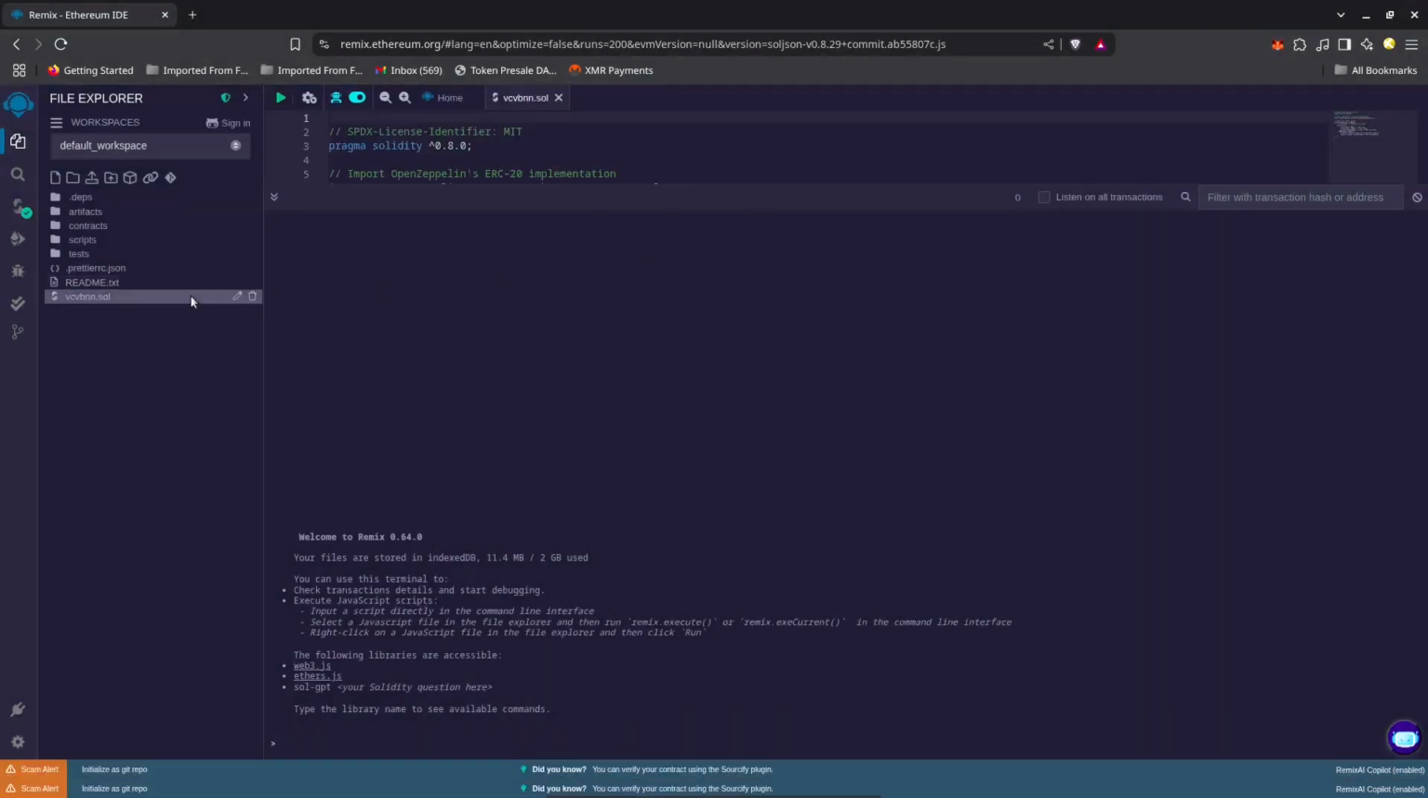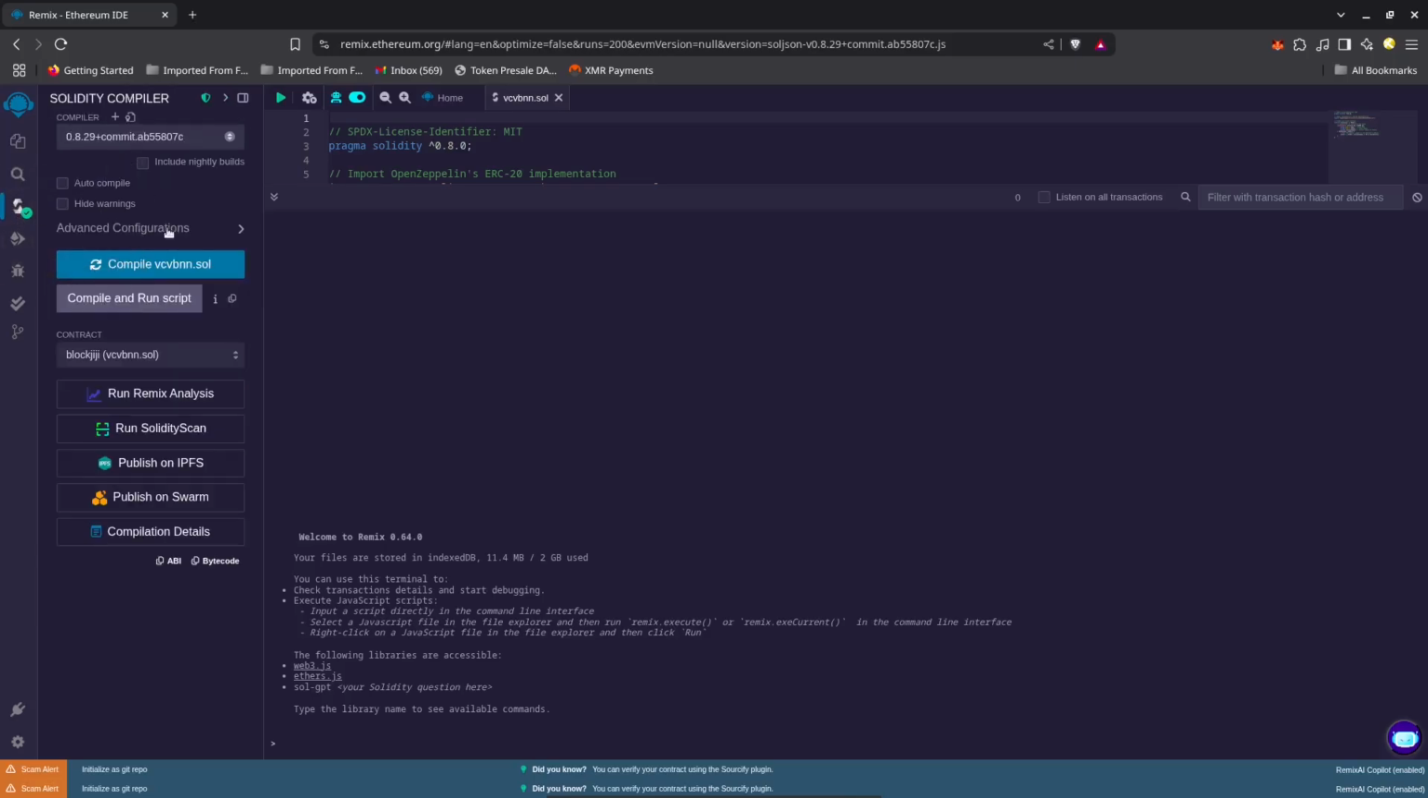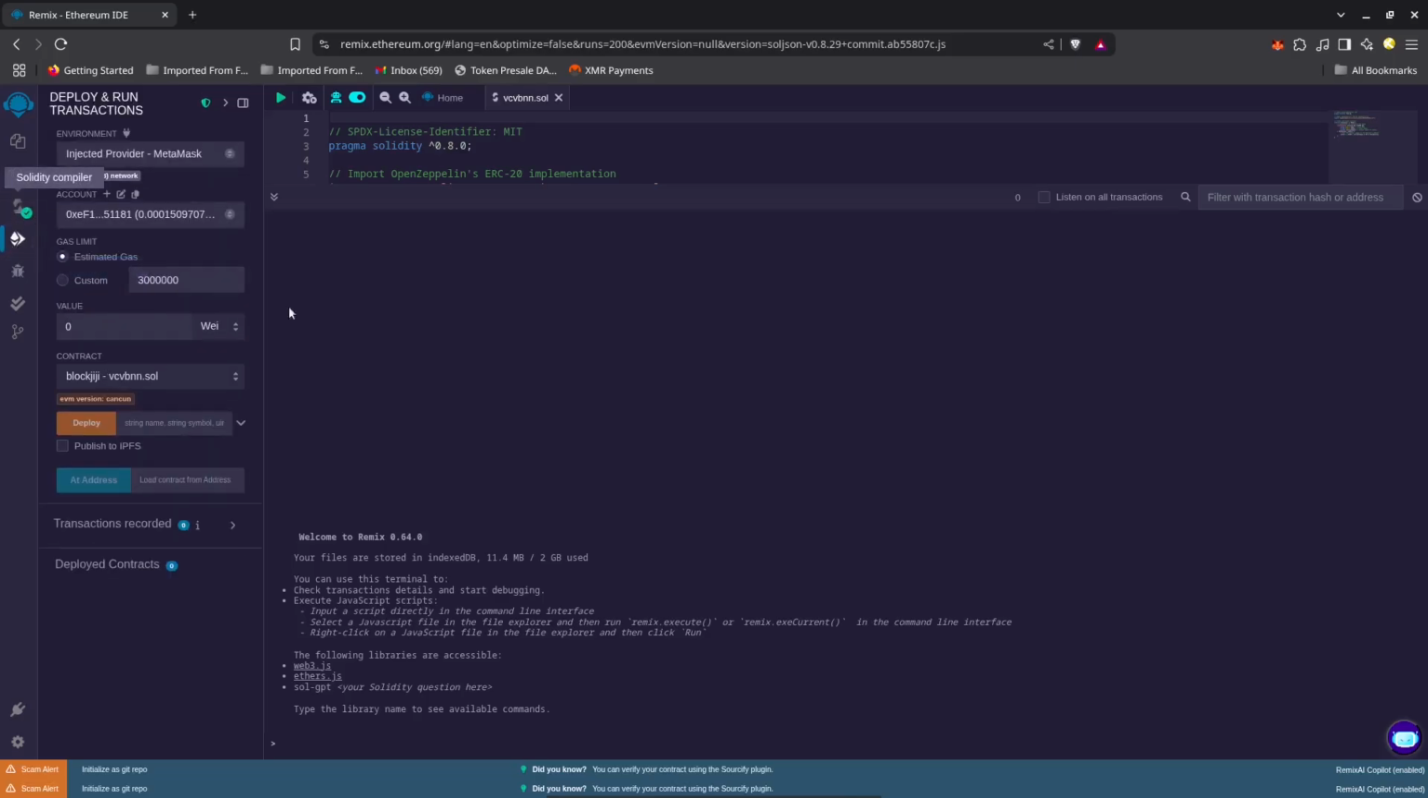Now go to remix.eth, create a new file, and paste your smart contract on it. When you finish, go to Compile. Select your compiler version and compile.